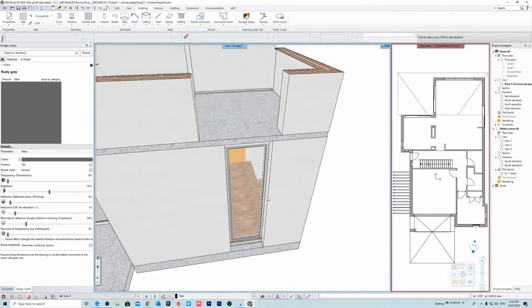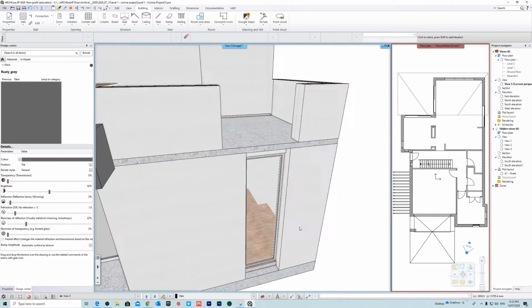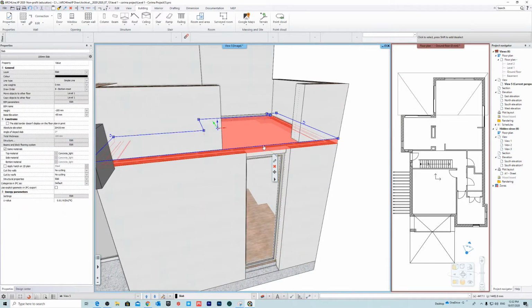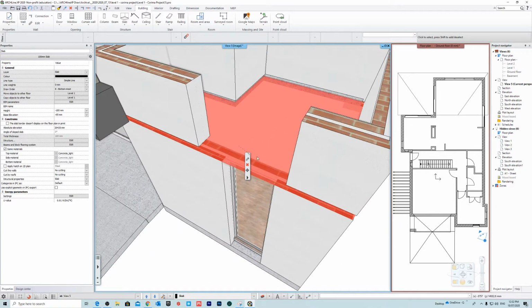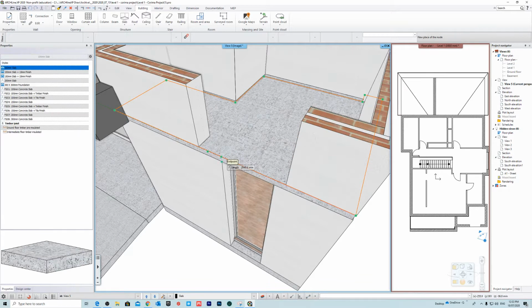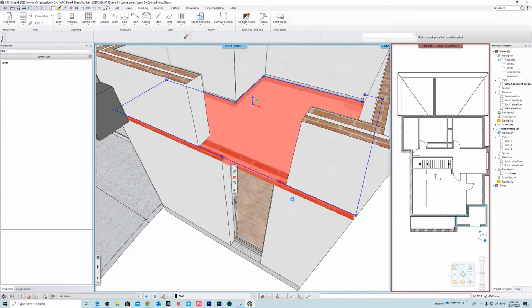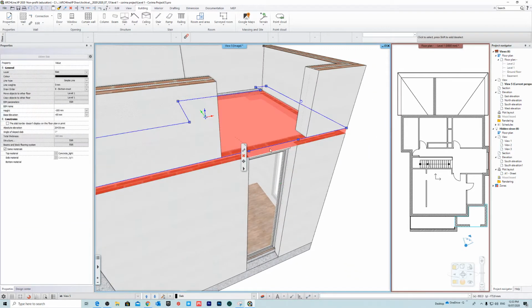Okay, so that's fine. What we'll do now is make this adjustment as well. So I'm just going to click like that, insert a node right there. I'll insert another node on this side. Okay, and I'll just offset this.